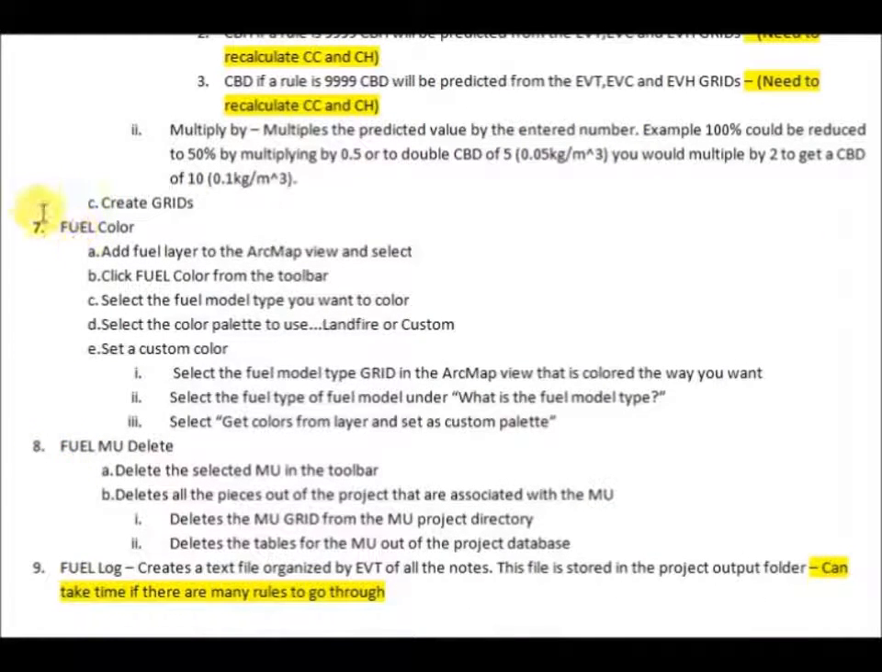Fuel color, coloring the fuel data so that they all have the same color palette. Deleting a management unit, and creating the fuel log.